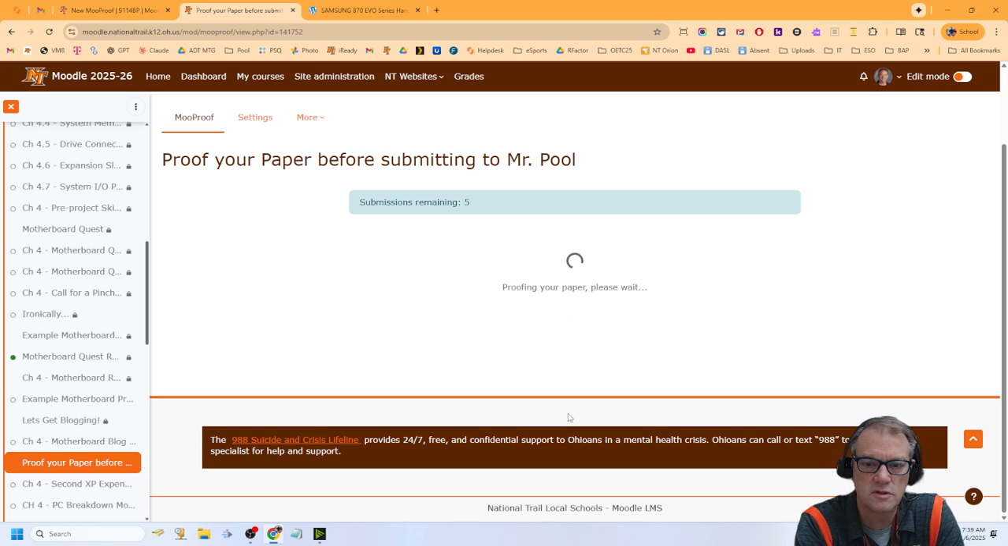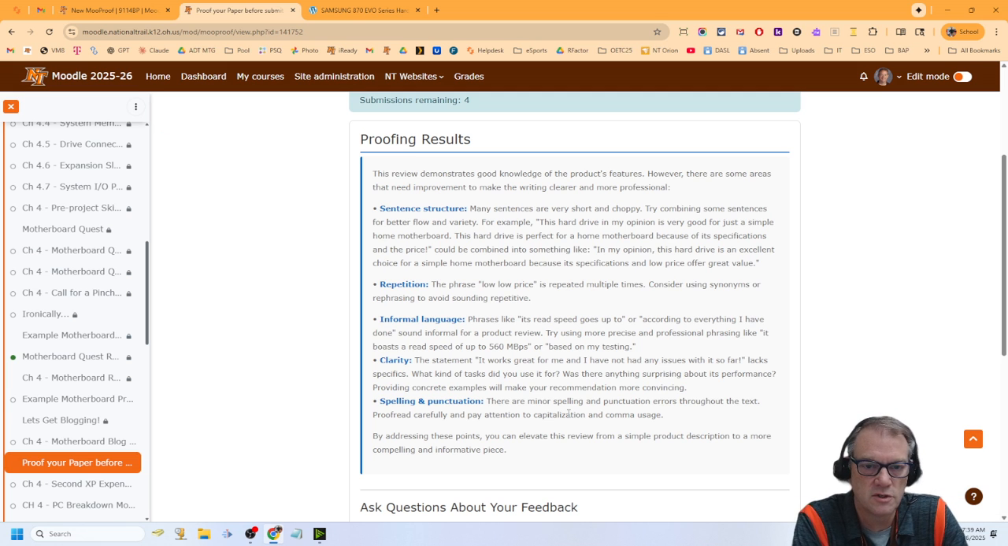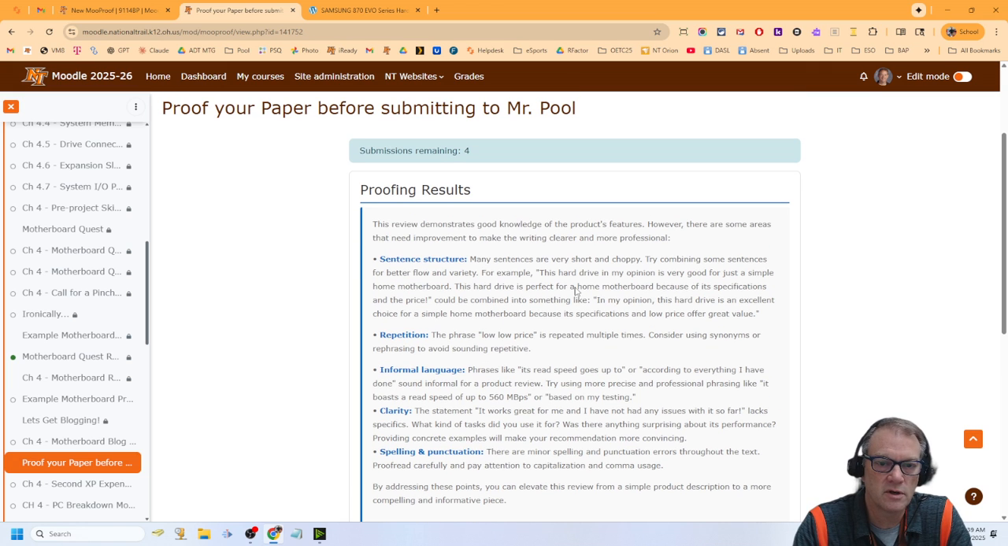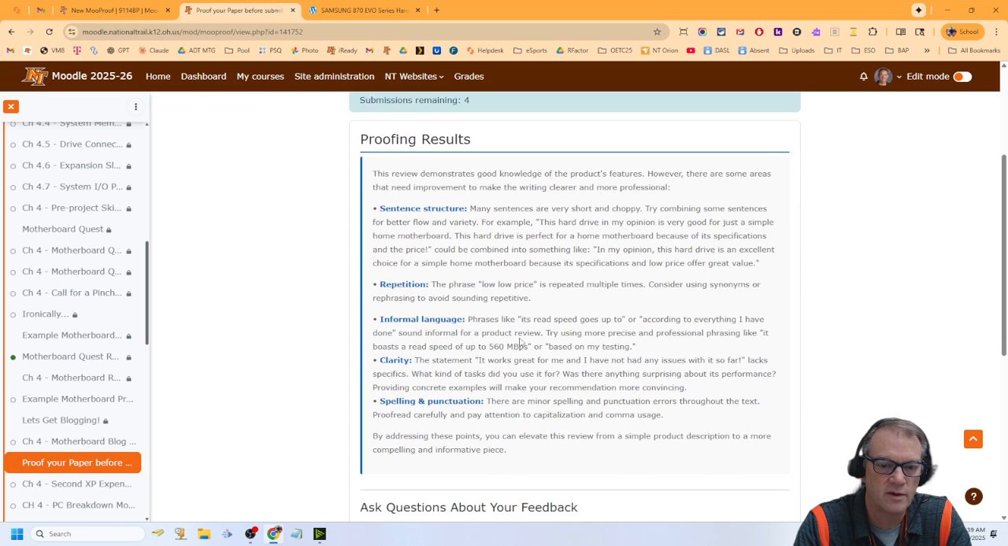Now you'll notice the students don't have anything they can tell the AI. That's because as the teacher, you've already set up what the AI is going to allow that student to do. And so here we go. It came back with reviews: sentence structure, repetition, language, clarity. It's giving points that the student needs to fix in this paper.